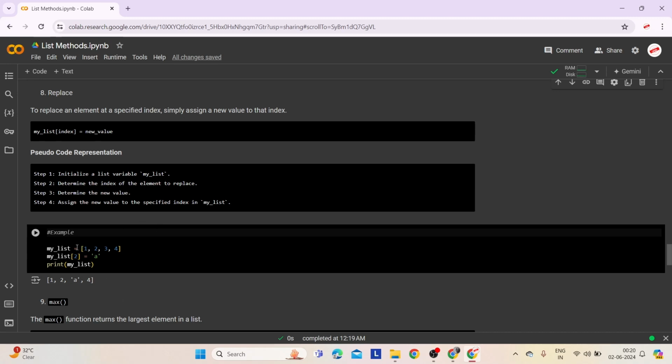In this example, we start with a list called mylist containing 1, 2, 3, and 4. We then use the assignment statement mylist[2] = 'a' to replace the element at index 2 with the new value a. After the replacement, we get a new list that is printed using the print statement. Let's execute this and check. As discussed, here is the output.